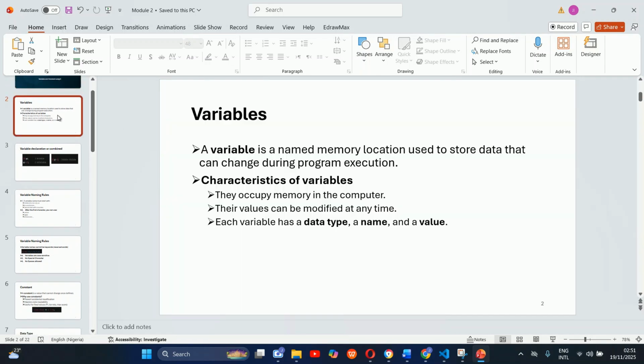Now, what is a variable? A variable is a named memory location used to store data that can change during program execution. Now, the characteristics of a variable. The first one is they occupy memory in a computer. Their values can be modified at any time, and each variable has a data type, a name, and a value. In layman's terms, a variable is like a container that holds a value.